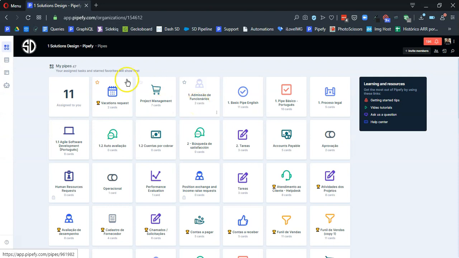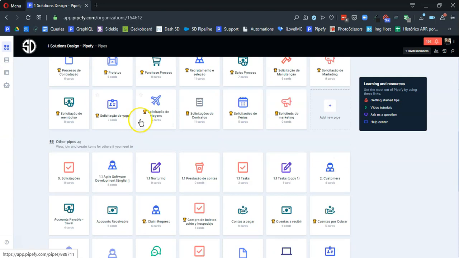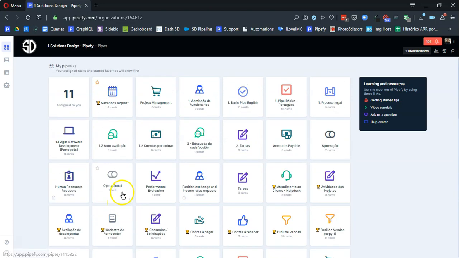This is your organization. Here you can find your pipes, the name we give to process, and also other pipes that you are not part of. Besides pipes, we also have databases, a place to store and centralize information, reports, and automations. Let's open this vacation request process.